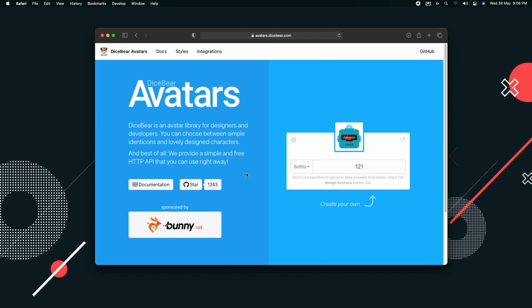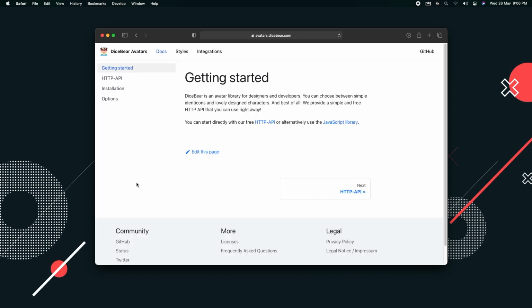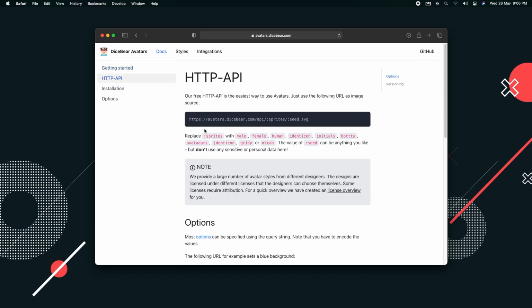And the cool part about this tool is that it provides you an HTTP API, which makes it easier for you to use avatars directly in your project without installing any dependencies.